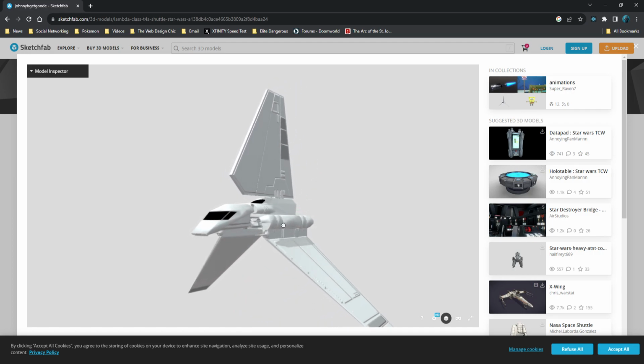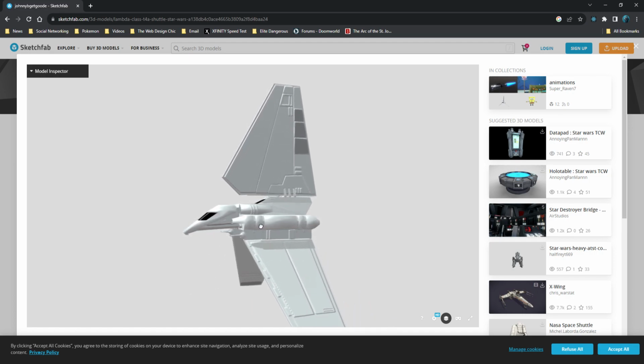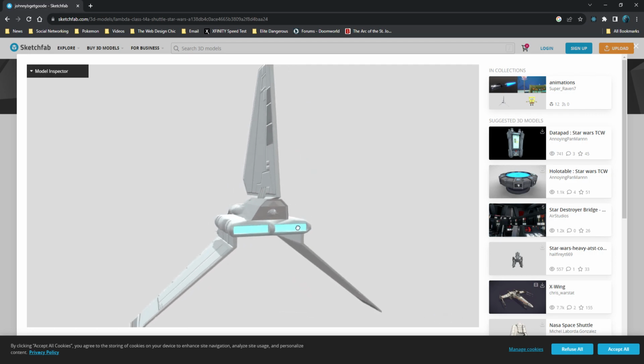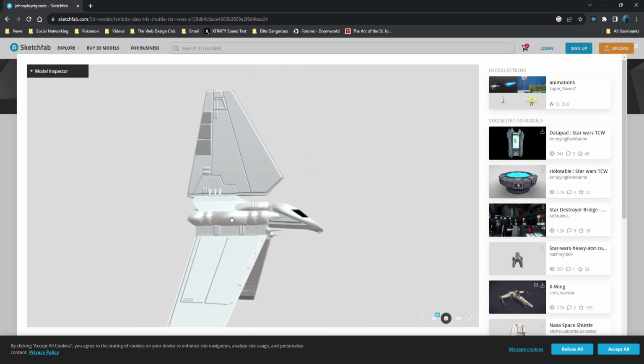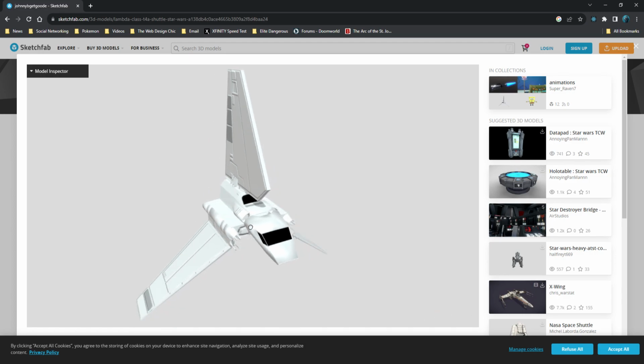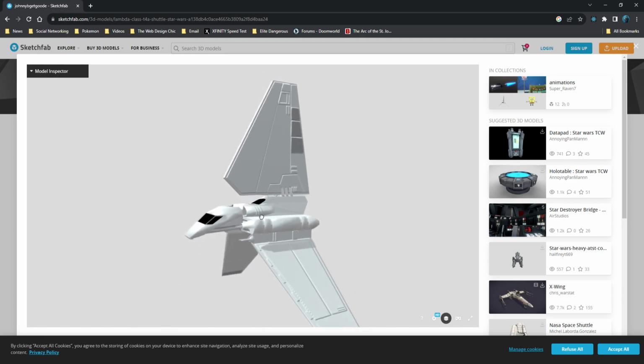So basically, the main geometry of this model was done in the Blender 3D modeling software, and I put a bunch of greebly bits, color, and textures on via Adobe Substance Painter.